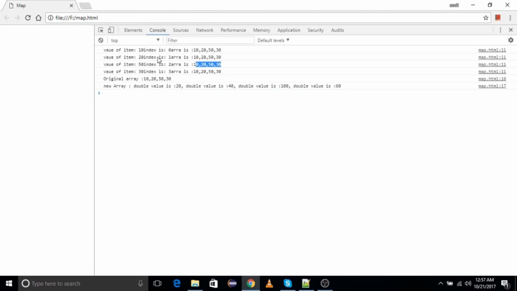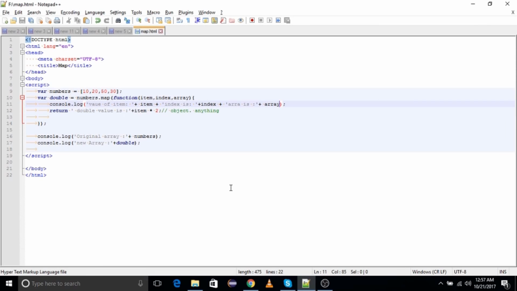But what is changing here? The item and its index, 0, 1, 2, 3, and 10, 20, 50, and 30. And after that, each item is multiplied by 2, so we are getting 20, 40, 100, 60. And since map can return an object, we can return anything. We can pass any string or anything here. So that's how our map works.